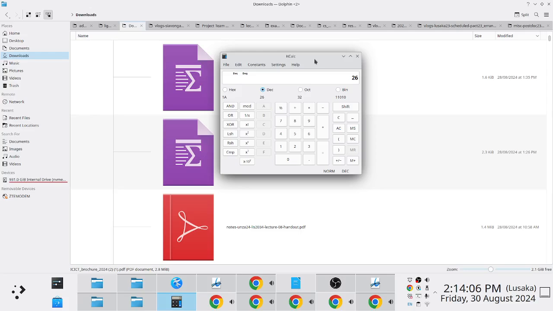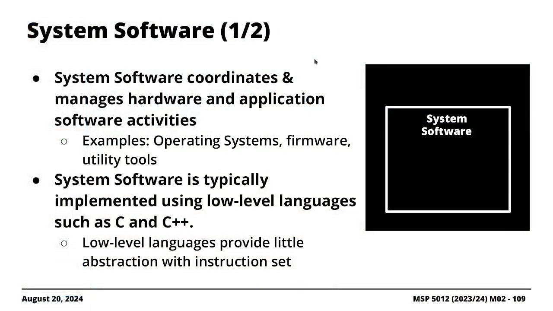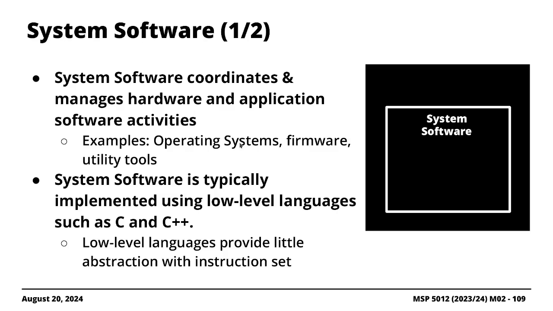The computer needs a way of managing how resources are shared amongst these different applications. And the thing that does that is system software. Okay? And again, within the context of the example I just gave here, operating system is what does that.